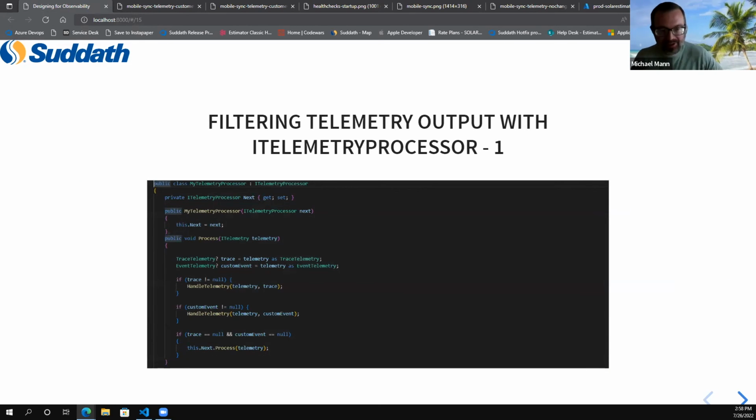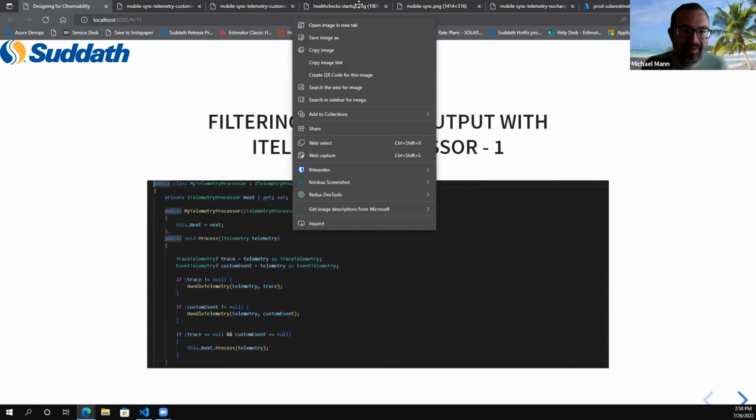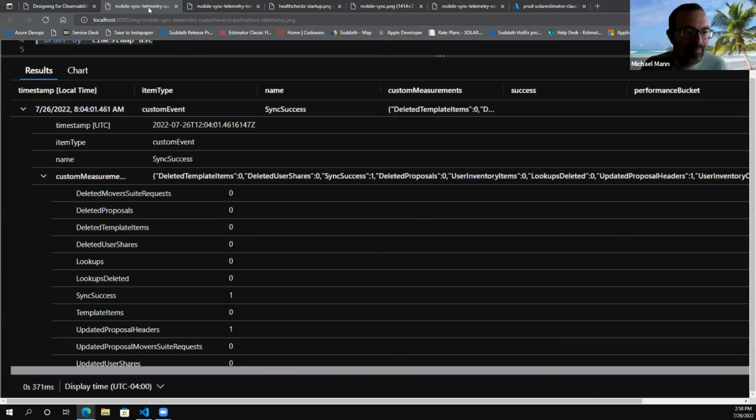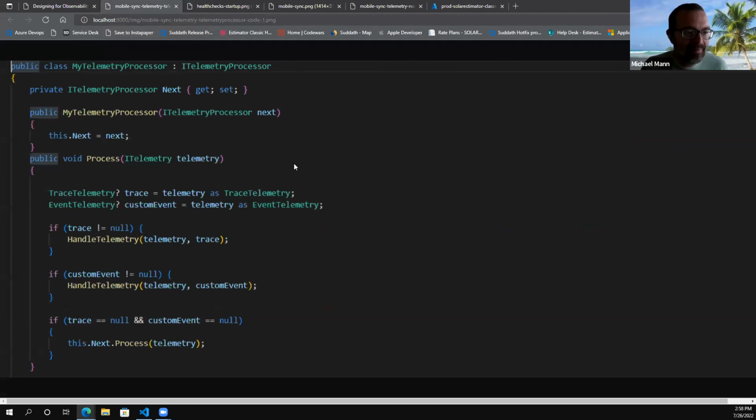All right, we'll talk about this very quickly. I know I only have 2 minutes here, but the telemetry processor is a way for you to filter out telemetry. This is a very simple implementation. All you do is implement ITelemetryProcessor, and this is just the structure of the implementation.